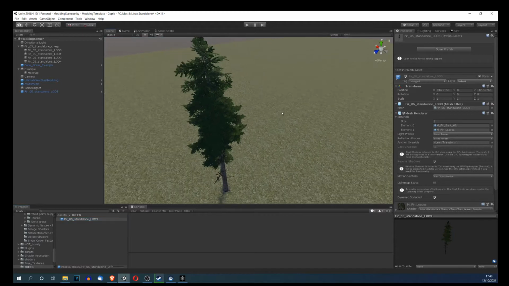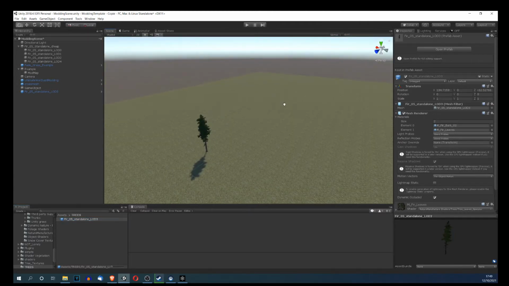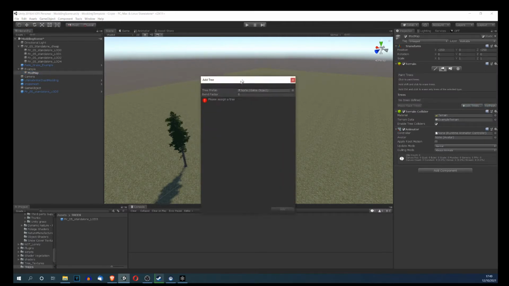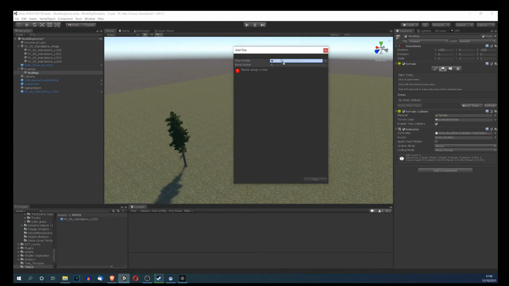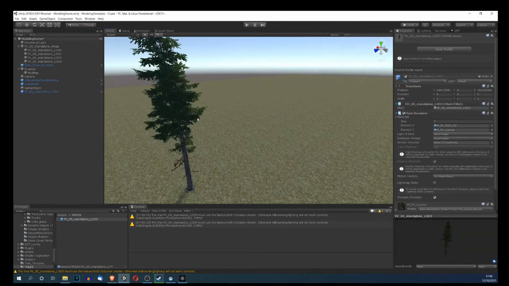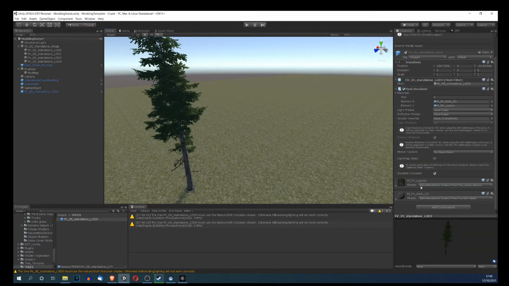So I'm going to paint this tree now using the terrain tree painter. So I'm going to add the tree. Maybe our LOD 3. Now we have a message here. Blah blah blah. Our tree must use the Nature Soft Occlusion shader, otherwise billboarding lighting will not work correctly. What it means is that our shader is not correct here, because it's a Nature Manufacture shader.